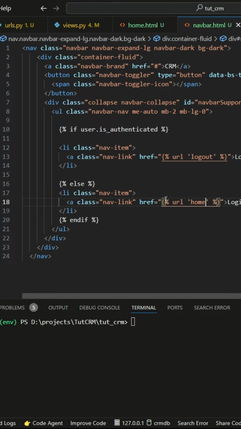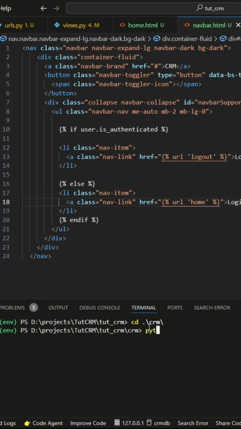Okay, the login and logout logic implementation is complete as per our plan. Now, it's time to test. So, let's first activate our virtual environment. I hope we all know how to activate a virtual environment now. Okay, our virtual environment is active.